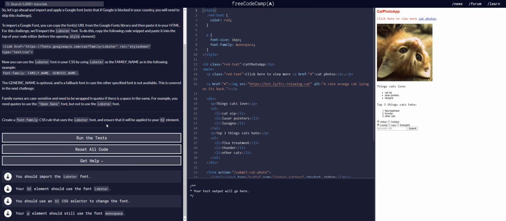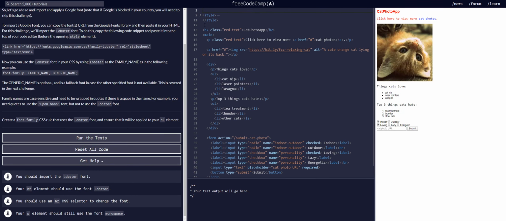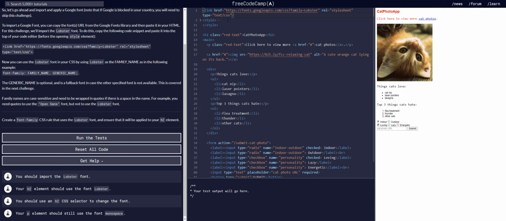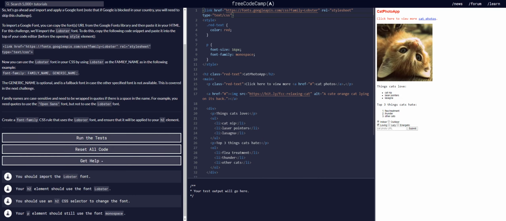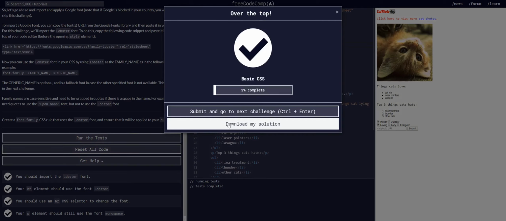So create a font-family CSS rule to ensure that we are able to use it. No problem. So we are going to add this up above. Going back in here, we want to allow our H2s to have a font-family of Lobster, capital L, yes, Lobster. Oops, and boom, very cool.